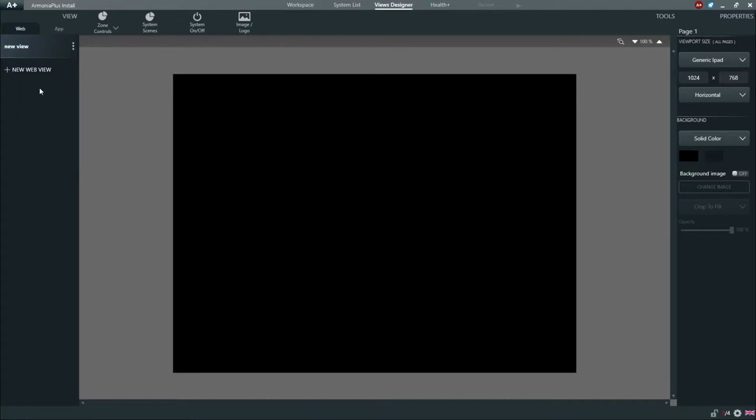Let's now rename this web view by either double-clicking on the new view or by selecting the options to the right of the newly created web view. Here you can see we have the option to delete, rename, or duplicate the current web view. Let's select Rename and name this web view All Systems.